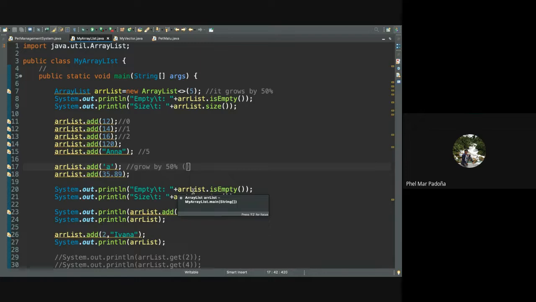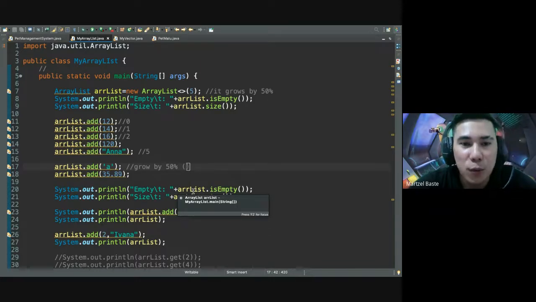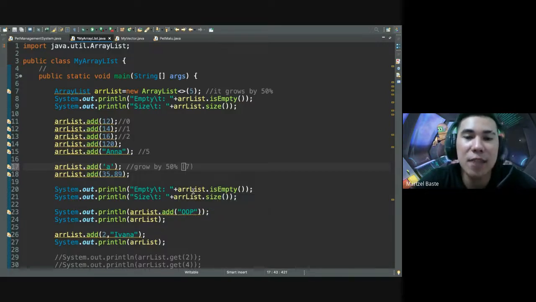What is 50%? 2.5. So probably it will be 7 or 8. But if integer-wise, it's 7. So it will grow by 50% because 50% of 5 is 2.5, and the integer value is 2. So 2 plus 5 is 7.